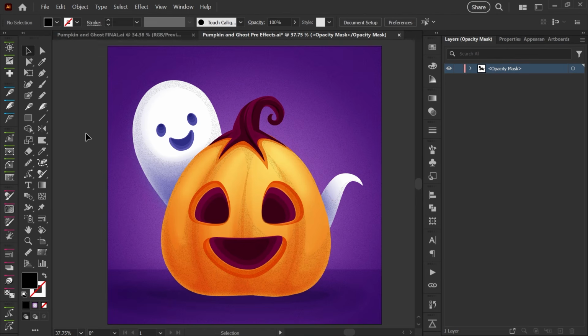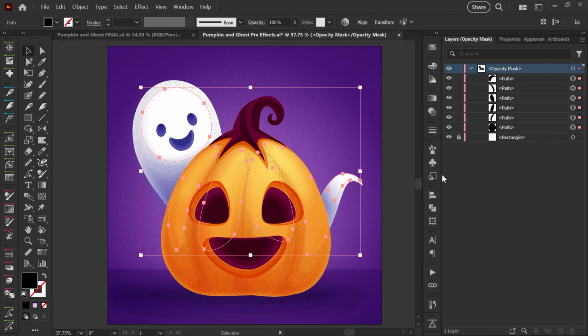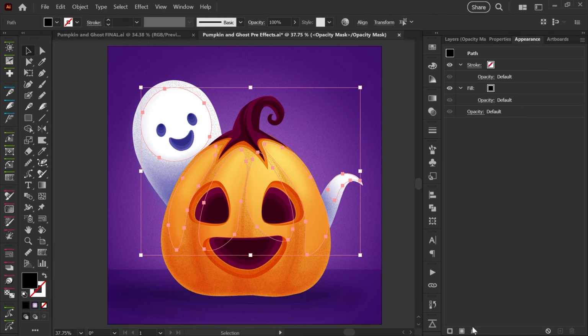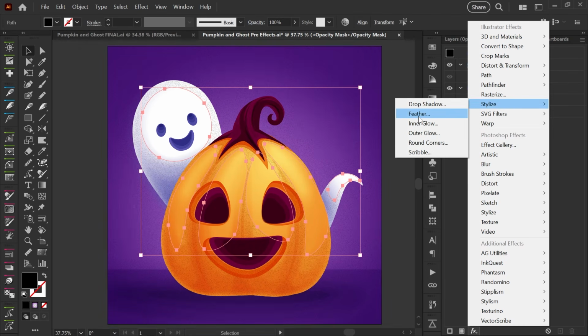So now that I have these shapes drawn in, I'm going to select all the shapes that I've drawn except for the rectangle. So I'll just lock that so it's not part of my selection. And I want to feather all of these so that there isn't a harsh line between where the grain stops and starts. So just like with any other shapes, even though we're working in a mask here, I can go to my appearance panel, down to effects. I'll go up here to stylize and then hit feather.